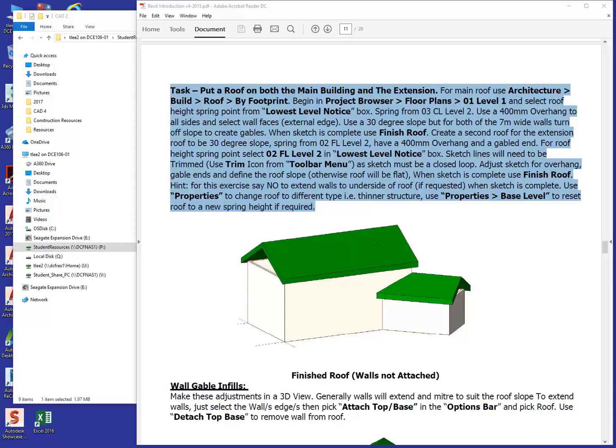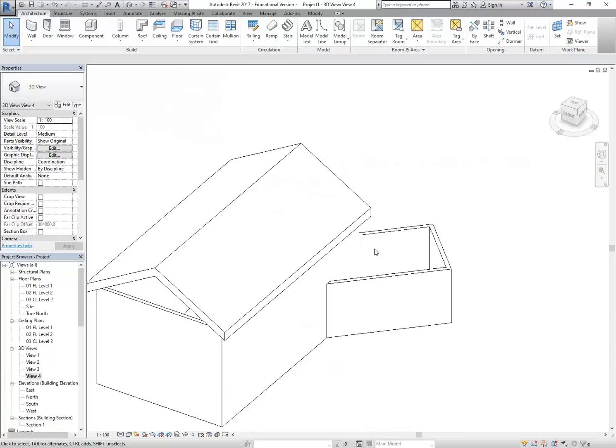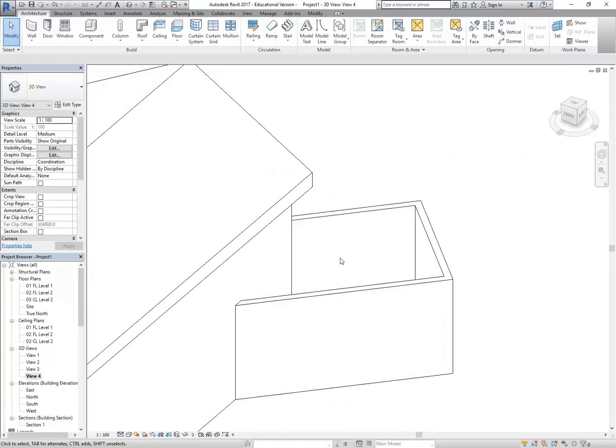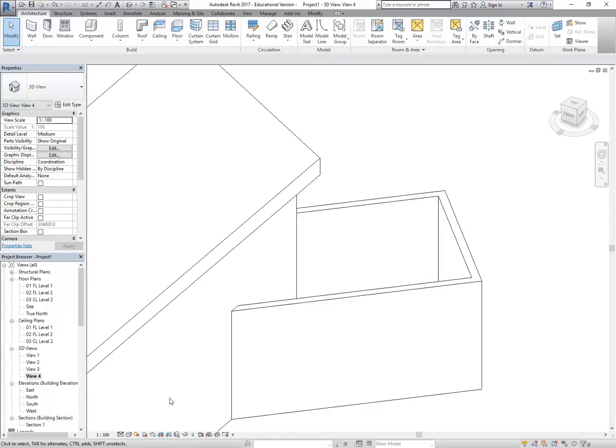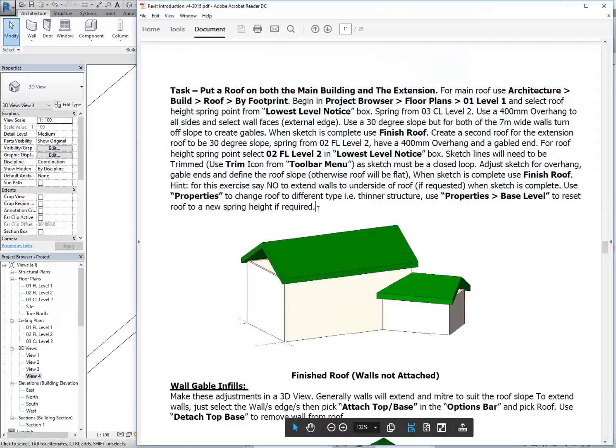Okay, so I've done the roof for the main part of the building, 4 main walls. Now I want to do a roof for this smaller section, and that's a little bit more involved. So if you've managed the first roof, you should just be able to watch what I'm doing, and then you'll see these extra couple of little steps you need to do to get this roof to work.